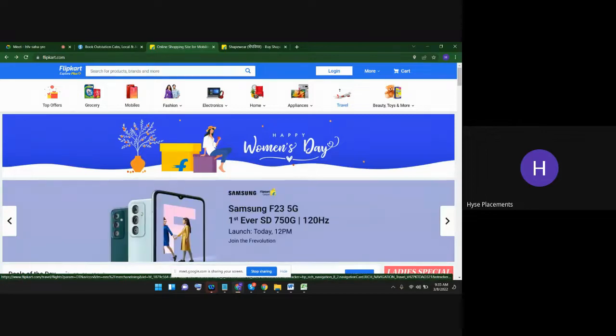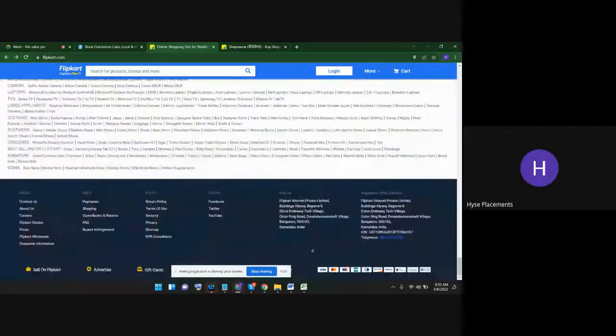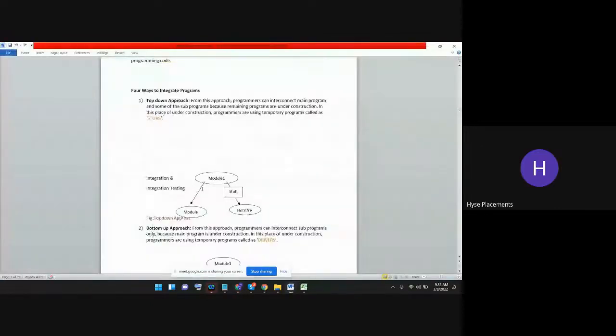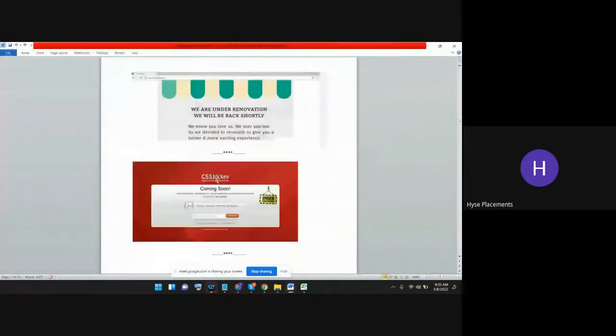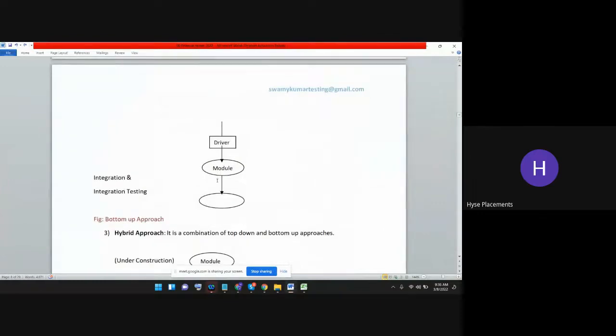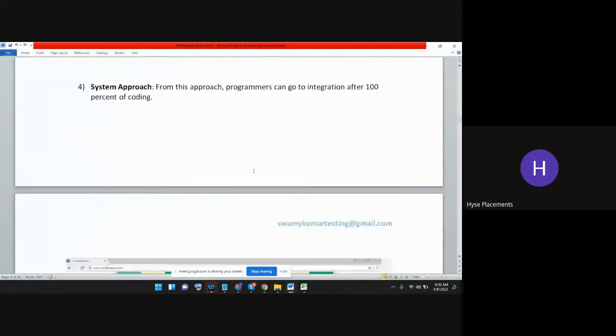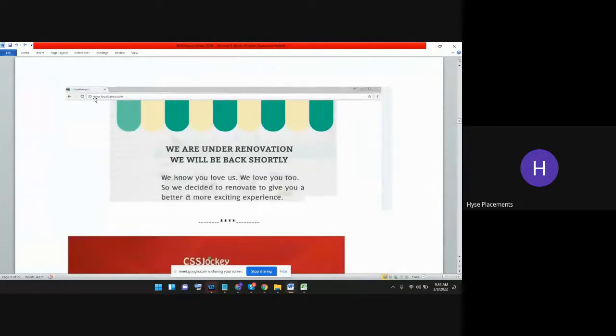Can I show you hybrid approach applications? Yes, sir. Let's see. See here, those are also available in real time. If you observe www.localbania.com, the top is not there, and even the bottom is also not there. But what message is it going to display? We are under renovation. We will be back shortly.